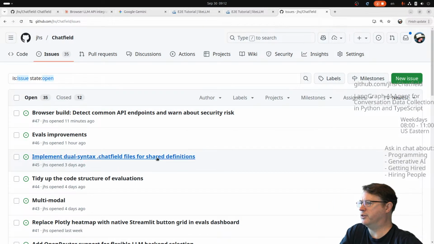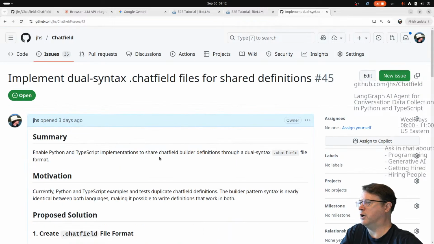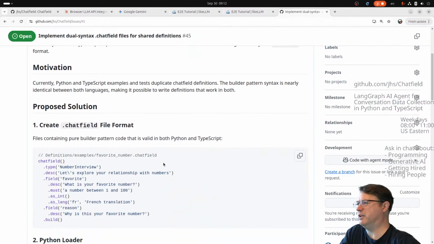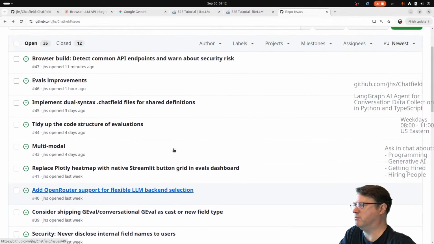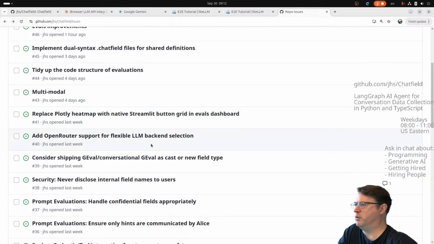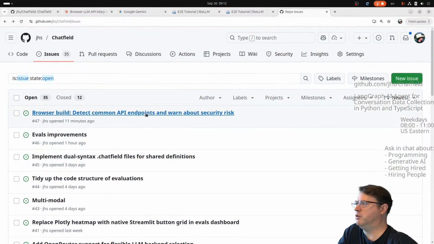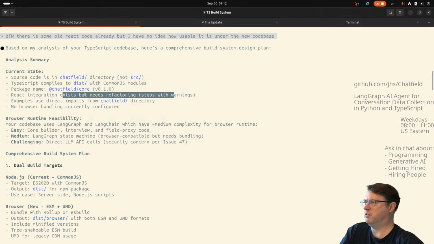Implement dual syntax. Oh no. Oh, maybe I'll keep that ticket. That's totally like pie in the sky. Okay. Tidy up the multimodal. Replace Plotly heat map. Yeah. Open router. Okay, no. Let's see. What was my ticket?